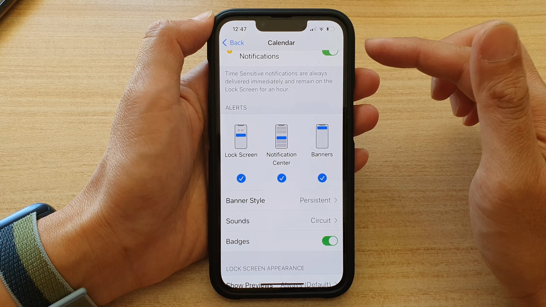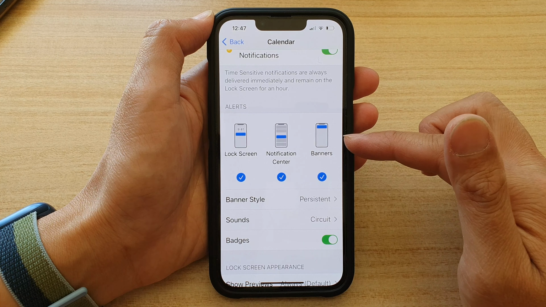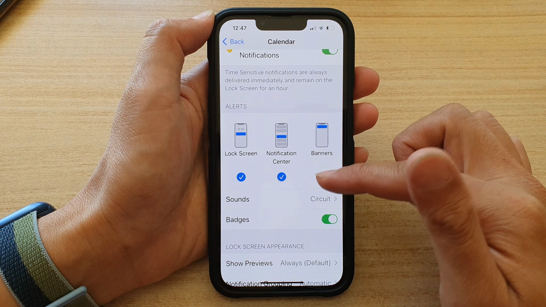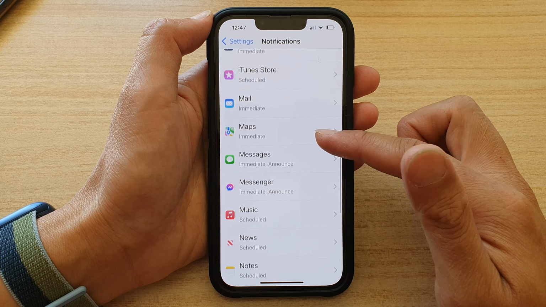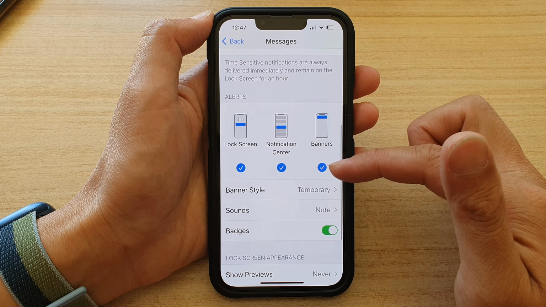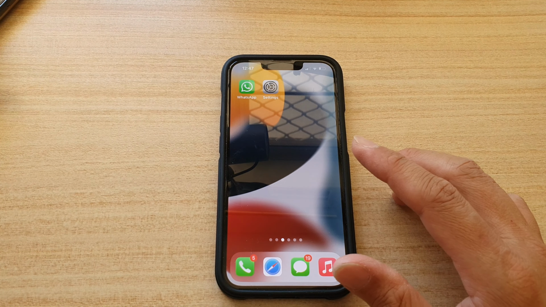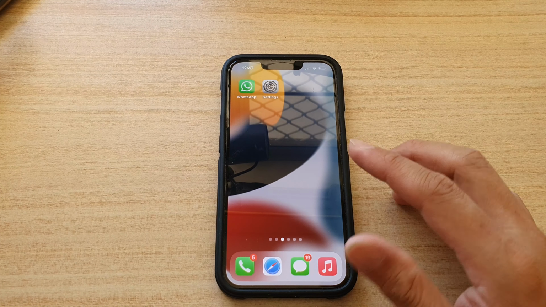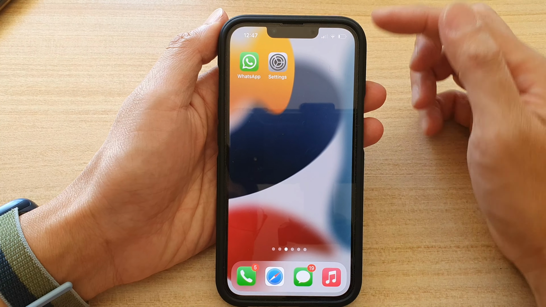If you do not like to receive calendar notifications in a pop-up banner, you can switch it off or turn it back on. So an example is if I go down to Messages and if I turn it on, now if I send myself a text message, you can see that a pop-up message will appear at the top, and that is the pop-up banner.